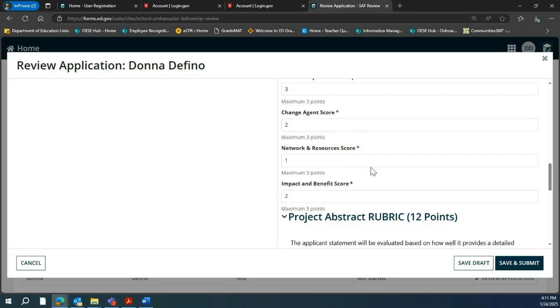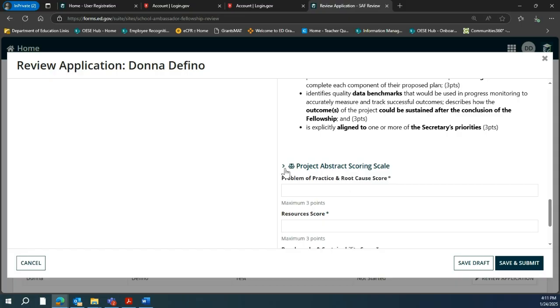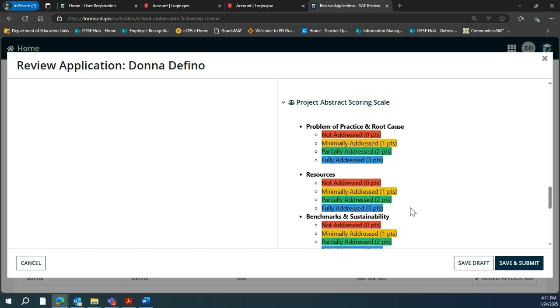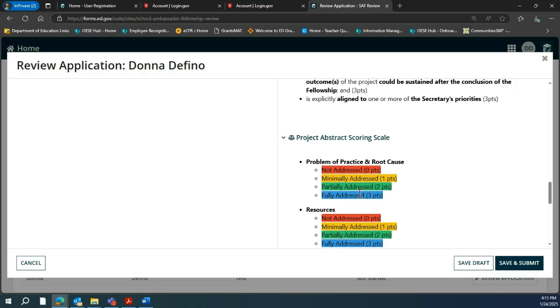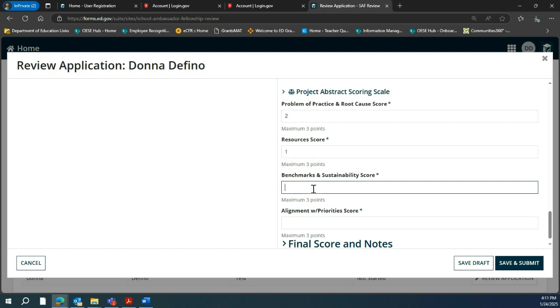You'll do the same thing for the project abstract. Here are notes about the elements. If you want to expand the scoring scale, it's here. And again, you'll need to score each element of the project abstract.